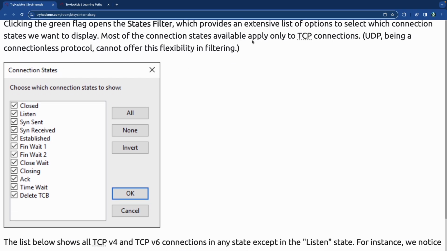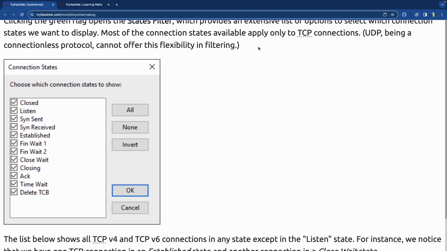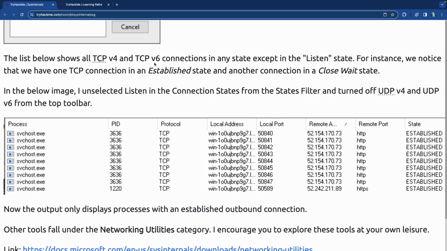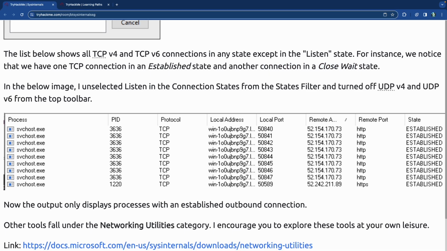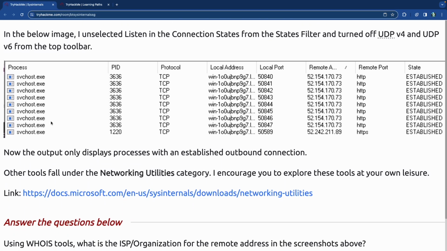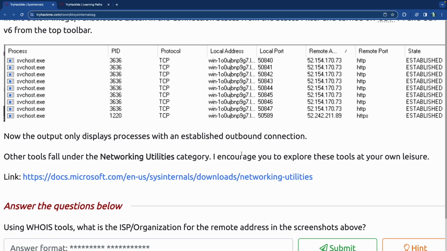Most of the connection states available apply to only TCP connections. UDP, being a connectionless protocol, cannot offer this flexibility. The list below shows all TCPv4 and v6 connections in any state except the listen state. For instance, we notice that we have one connection in an established state and another in a close wait state. In the image below, they unselected the listen and connection states from the states filter and turned off UDP-v4 and v6, and this is what the output was. Now the output only displays processes with an established outbound connection.